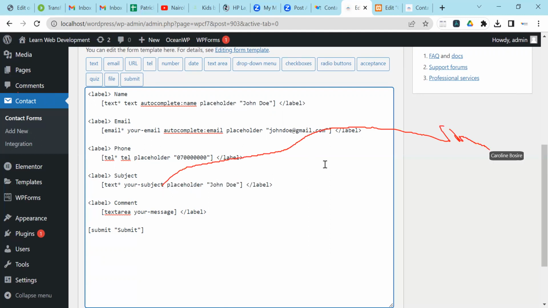Then I will paste. Caroline Bosire, are you trying to draw something? Please stop what you are doing.